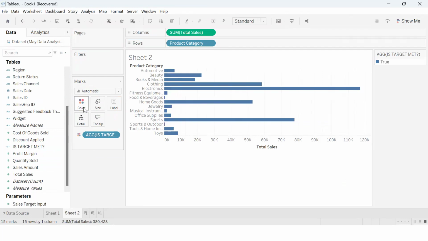Can you see what I did? Now you find out that the bar colors have changed. Do you notice it? So instantly, you will see your bars' colors have changed based on whether they meet the current target value, right?